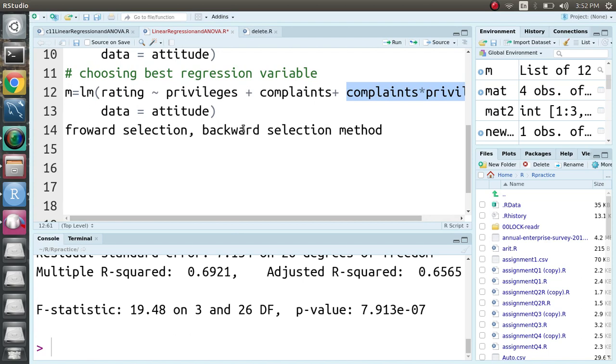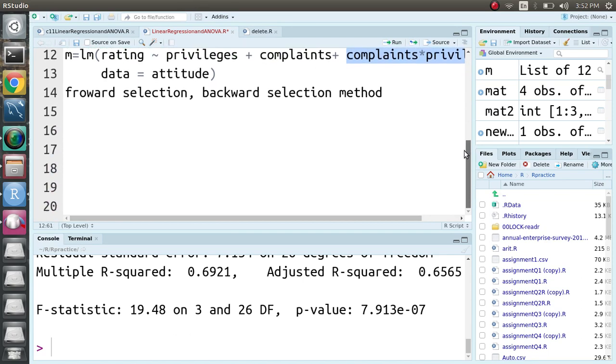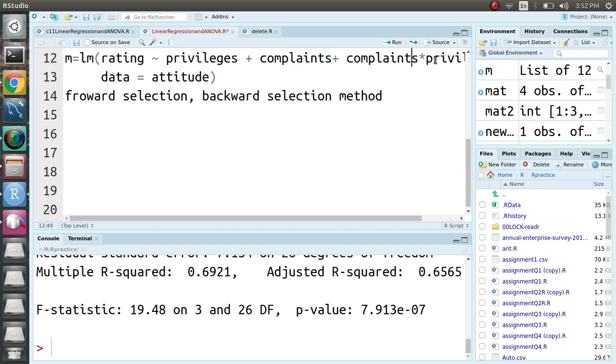What does backward selection mean? It will consider all the data frames. After that it will work in the reverse way: if any data frame is less significant, it will be excluded. Then in the second iteration, again whichever data frame is less significant will be excluded from there. This is how the backward selection method works.